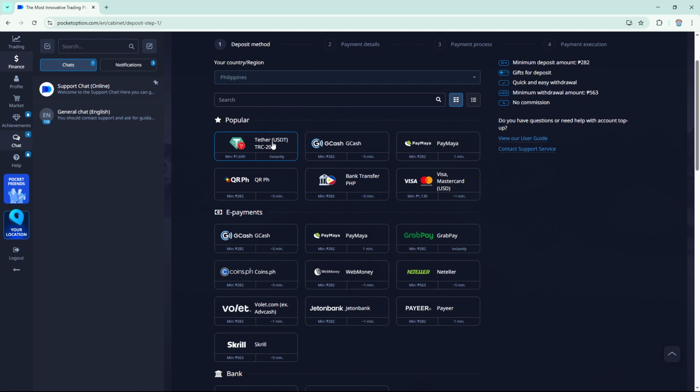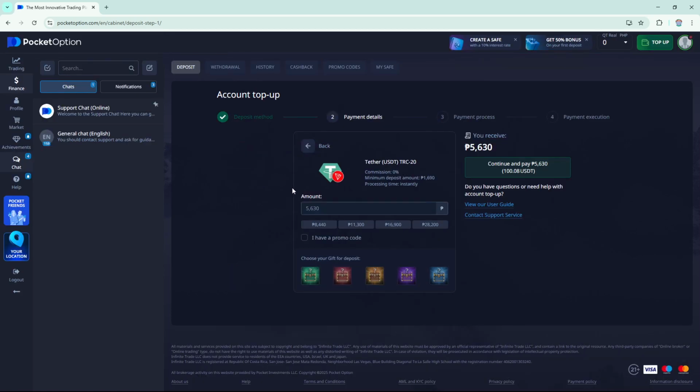Now, when you're at this point, you'll see an option to check a box that says, "I have a promo code." This step is especially beneficial if you happen to have a promo code available, as it could grant you some fantastic bonuses or benefits that are always handy when managing your funds. So go ahead and tick that checkbox if you do have one.